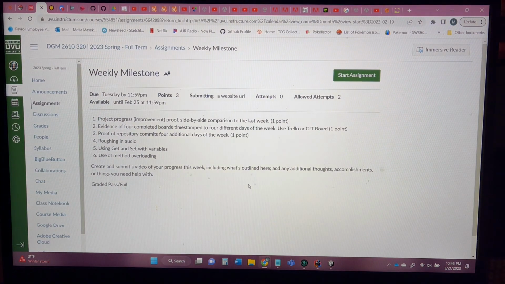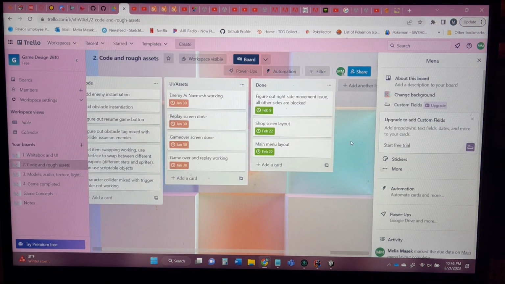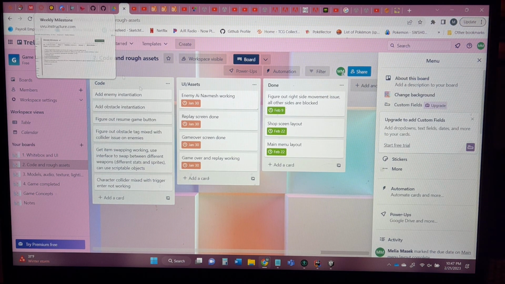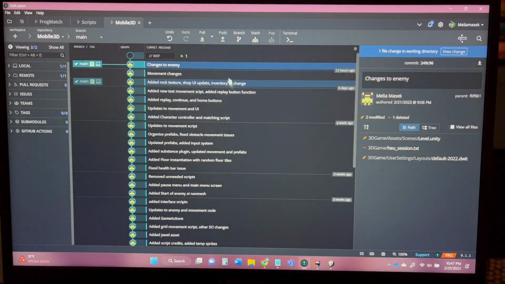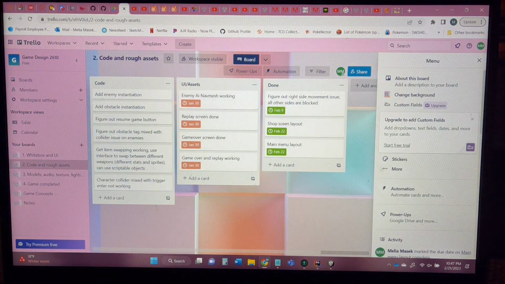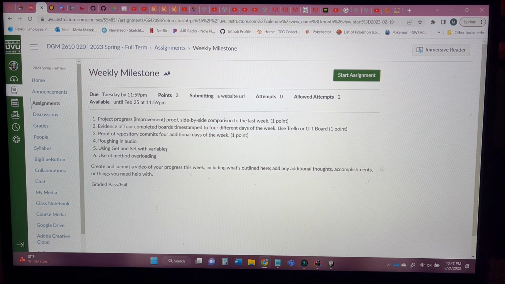And then if we go here, I have my Trello boards, some things I need to get done or just notes, and then some of the things I've done. So my menu layouts for my screen, my main menu. And then I also have my Git here with my commits. And then what else am I missing? Let's see. And then I just don't have audio yet, but that'll be easy enough to add in the end, or at least when I'm closer to the end.